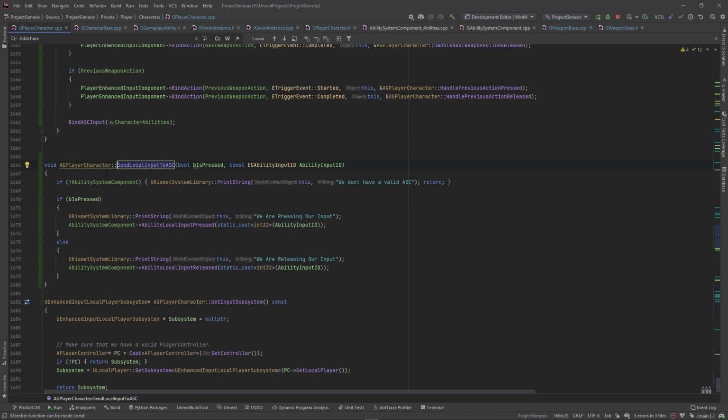And this function all it does is check to see if we have an ability system component. And if the bool comes through as true, then we want to tell the ability system component that we are trying to locally press whatever ability ID we're passing in here. So if I pass in the primary action, I want to tell the ability system component, hey, I'm pressing the primary action. So whatever ability is bound to that primary action, activate it if it's available. Same thing if this comes in as false, I am now letting go of that action.